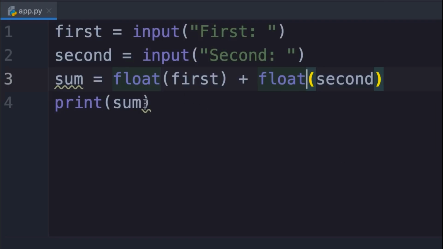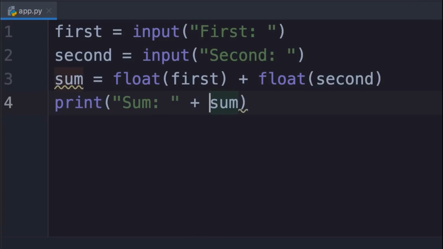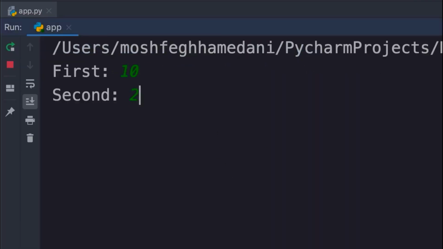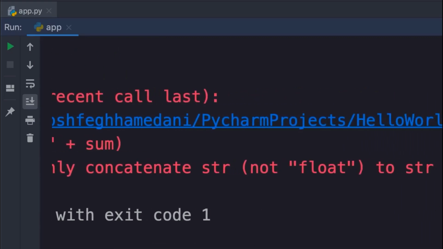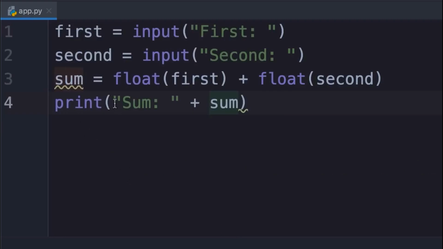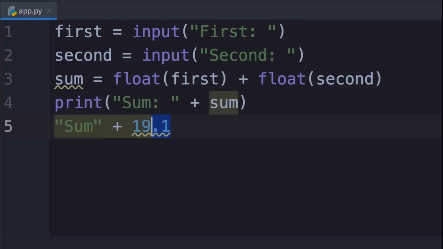Now, let's add a label over here. So "Sum is" plus sum. Let's run our program one more time. 10 and 20. Once again, we got an error. The error is saying that Python can only concatenate strings, not floats to strings. So on line 4, we have a string. We're concatenating this with a float because the result of this expression is a floating point number. We're adding 2 floats, so the result is a float as well. So Python doesn't know how to evaluate code like this. It doesn't know how to concatenate a float to a string.